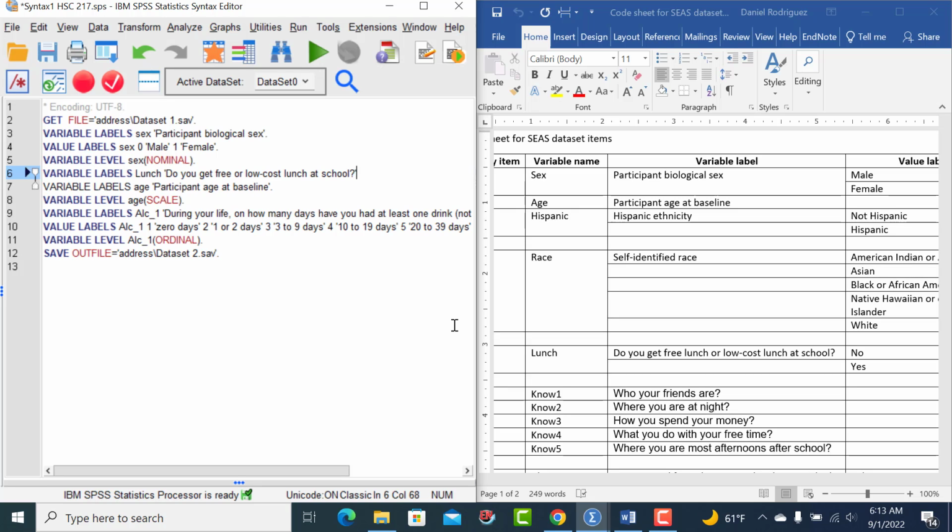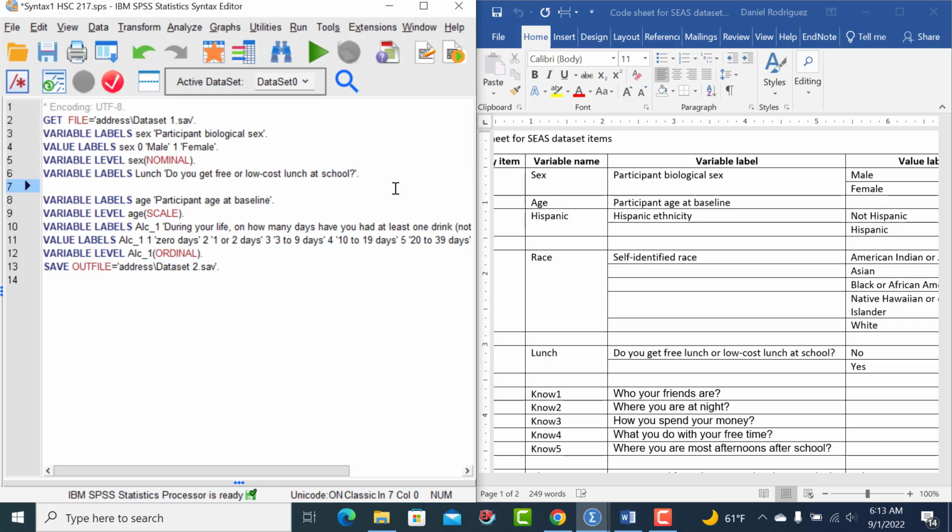But look, let me remove the period, and you'll see that the next line is no longer in blue, because it's considering this as a continuation of the prior line. Once I put the period here, I separate the two. The next thing I need is the value labels. Pops up, and you have to put the variable name again, lunch.